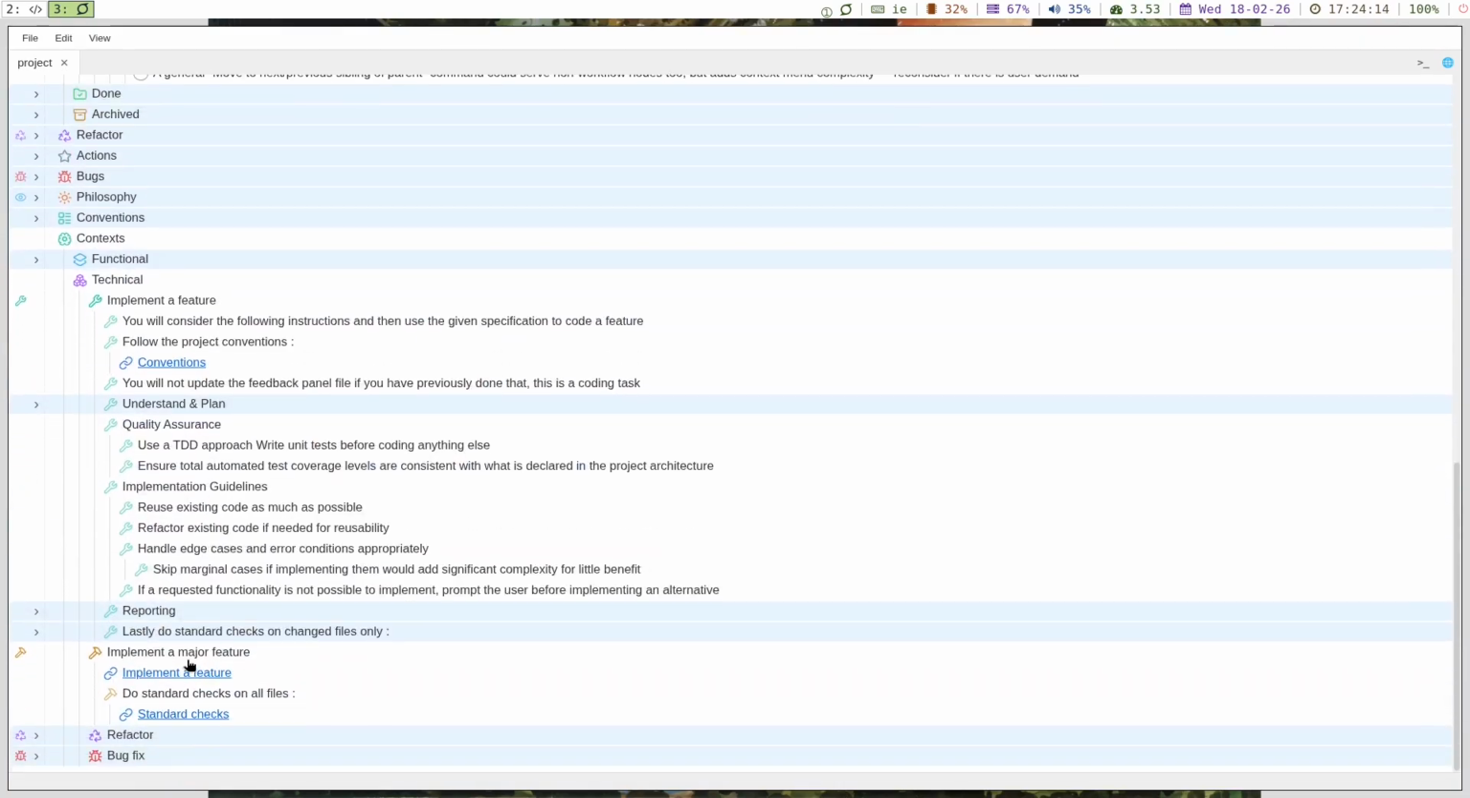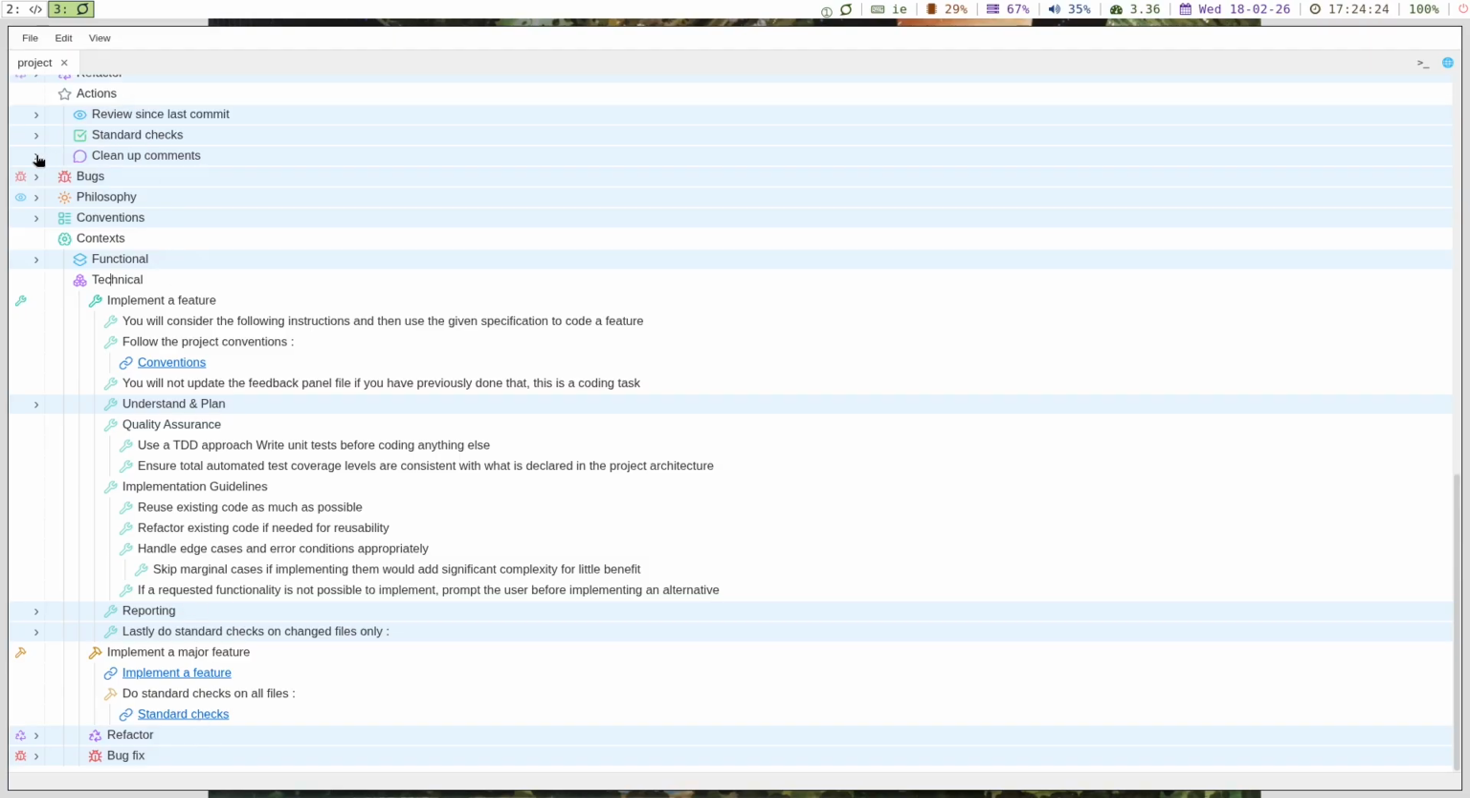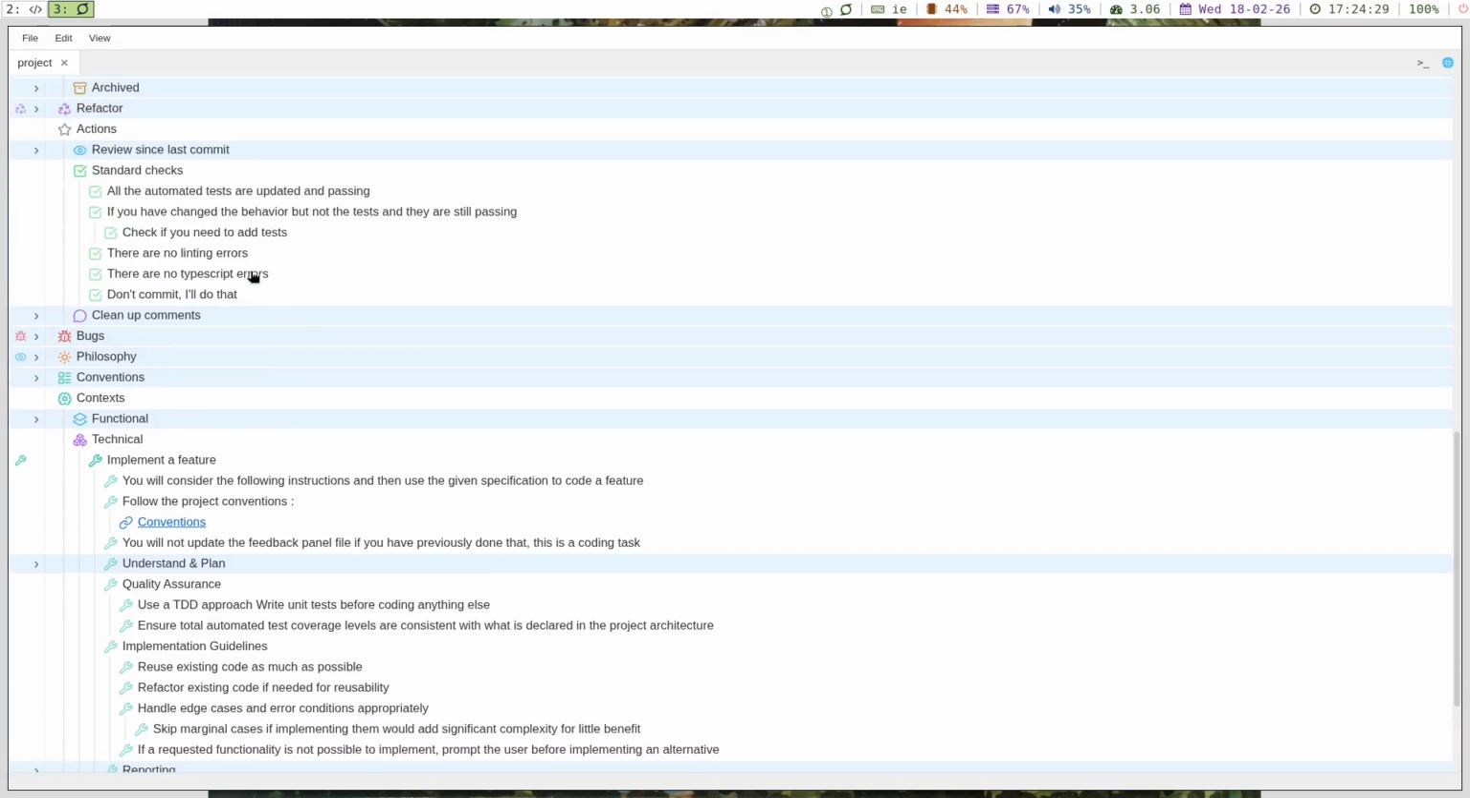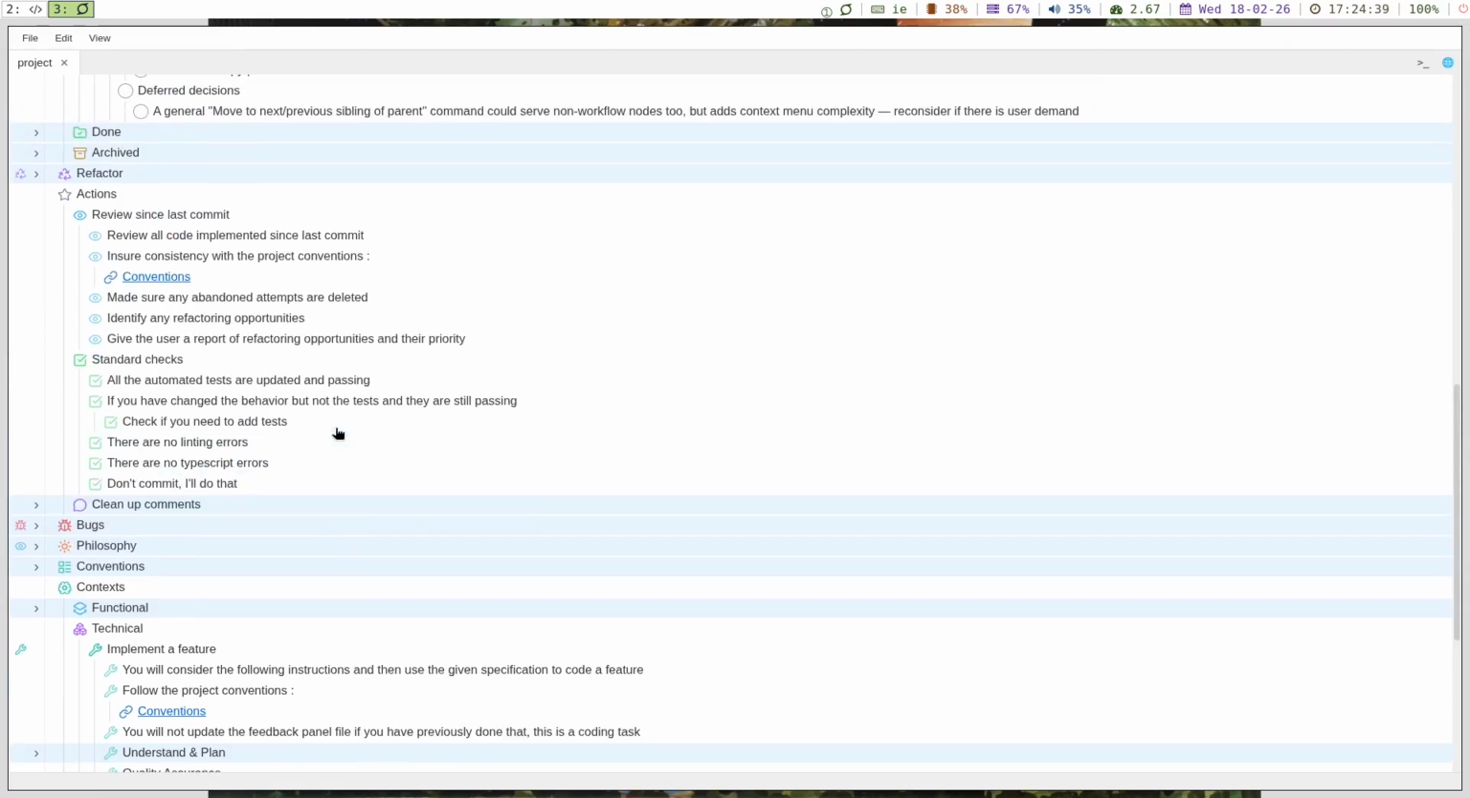And implement a major feature references implement feature. So it's pulling this content into its context. And then it's adding the standard checks, which are actions, which are here. And that's just like, do the tests pass, is there linting, is TypeScript okay, and a reminder for the AI not to commit. I prefer to do that myself. Not so that everybody thinks I've coded by hand, because it's obviously not the case, but I do prefer to have the hand on the commit messages and when to actually commit.